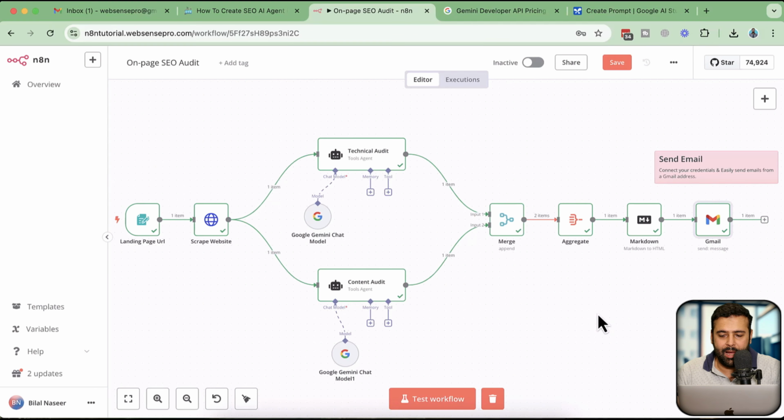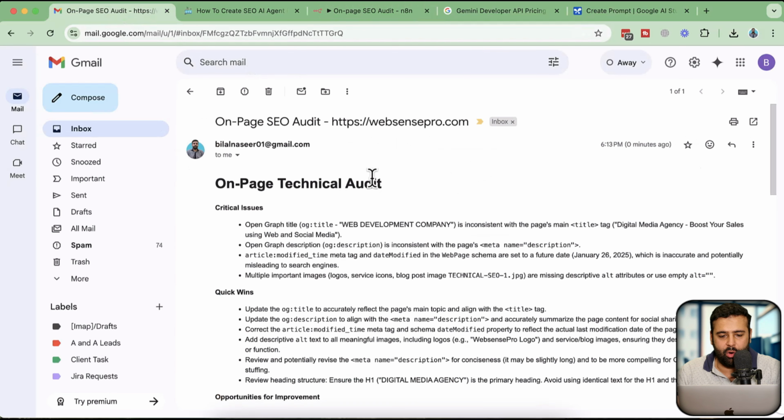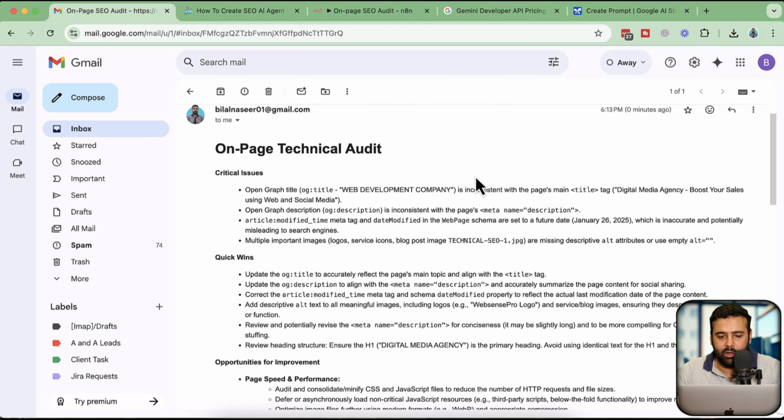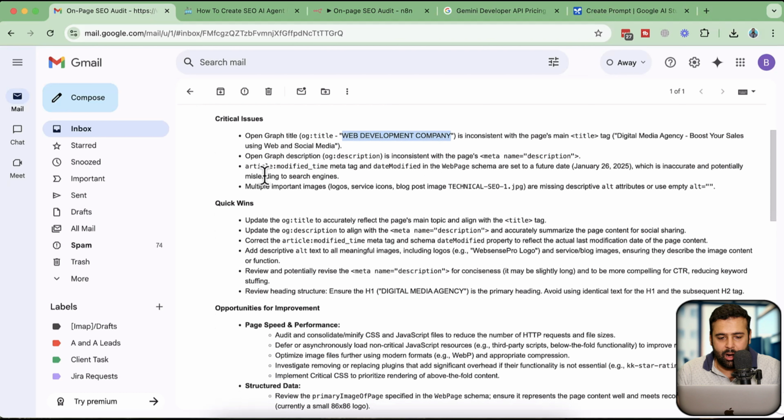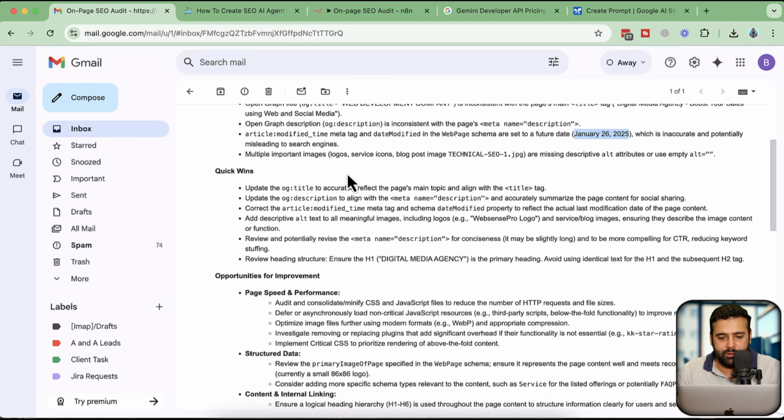Okay guys, our workflow has been executed, and if I go to my email now, you can see that we have this on-page technical audit ready to be viewed, and these are the critical issues it's reporting. The Open Graph title is this here, which is not consistent with the title tag. The Open Graph description is inconsistent. The article modified time meta tag is this, which is a future date, and all of that kind of stuff. Multiple important images are missing descriptive alt attributes.